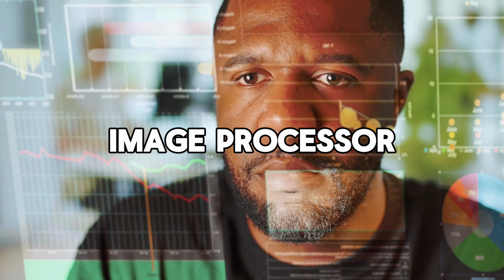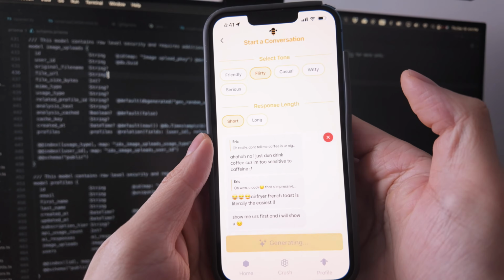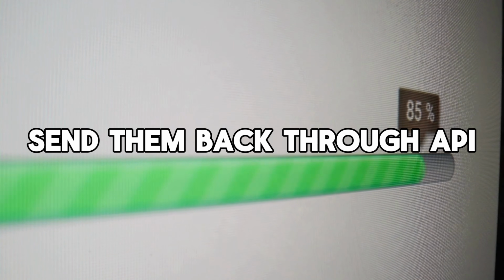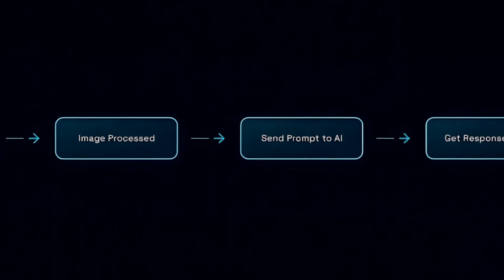I need the image processor to read all the screenshot messages, send them back through an API call, get the AI's responses, and back to the app. So that is how it runs. Just let the AI do the things.